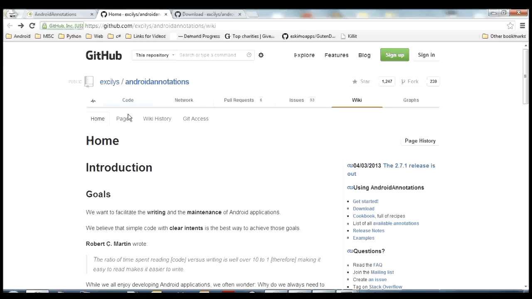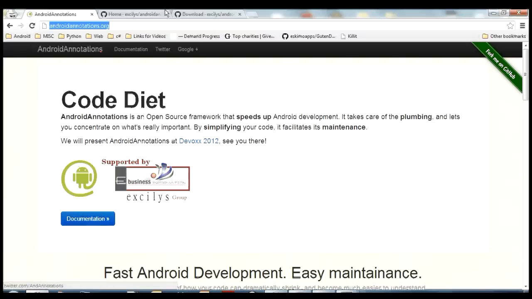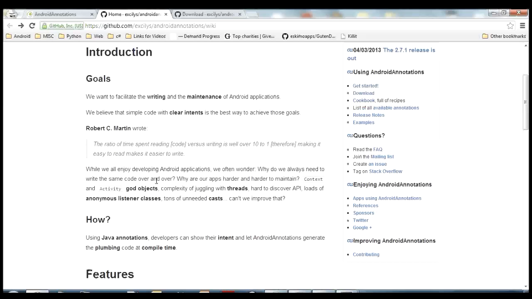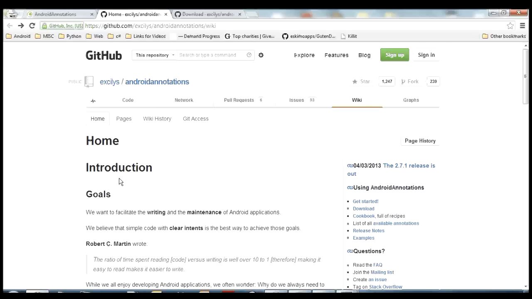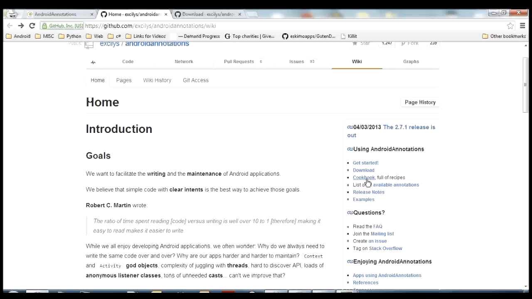On this home page for the GitHub, this is the home page of the documentation. When you click documentation, this is the page you'll get to. This page tells you a lot about what the project is, and if you click on cookbook and available annotations, these two links right over here, they'll tell you all of the neat things that you can do with this project. I'm not going to go too in depth in them. I will do that in a later video, but for this one I'm going to focus just on getting a project up and running.